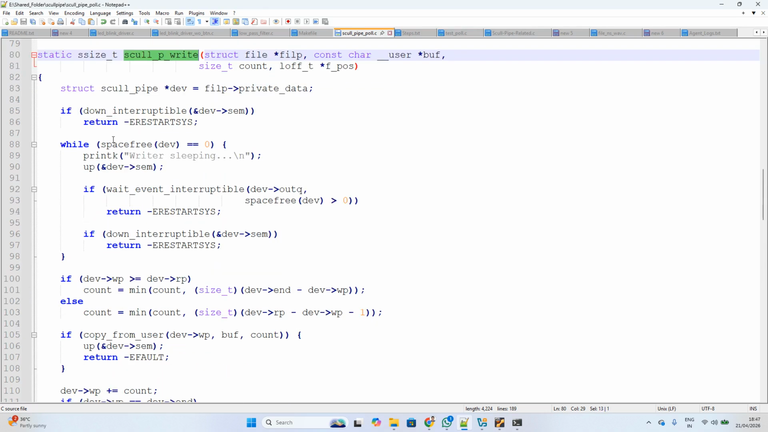Now first it will acquire the semaphore, down_interruptible. It has acquired the semaphore and entered the critical section. Is space available? Yes, space is available, it is not 0. Full space is available, nothing is written into the device so far. So it will not go into this while loop, it will come here. Now the write pointer and the read pointer are at the same place. So this condition will be true. The entire condition will be true, since we initialized both the write pointer and the read pointer at the same point.